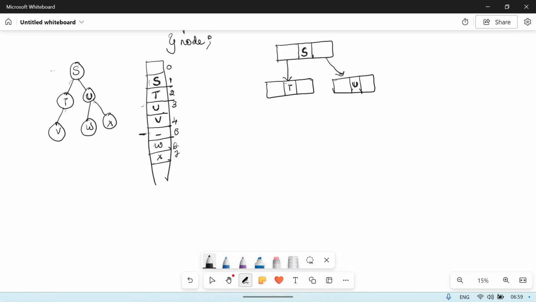I will come back to T. This is done, and this is done. Now we'll come back to T. T is having a left child as V, correct? So I'll represent that V. Okay, but T is not having any right child. Do you see any right child for T? No. So right child part will be left as 0.